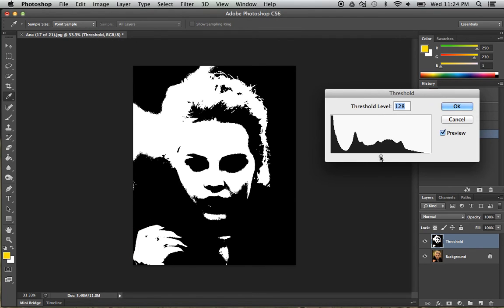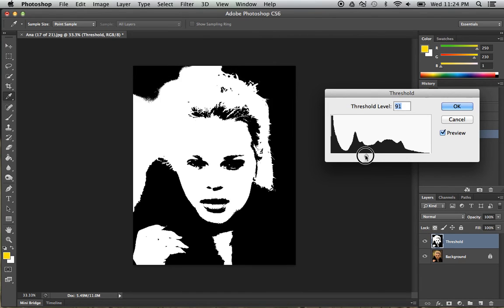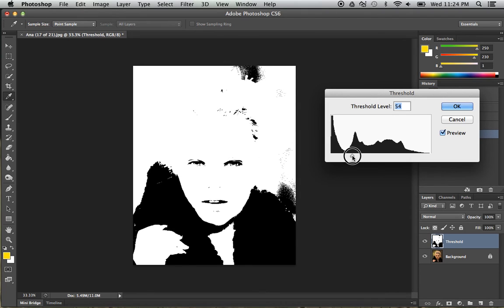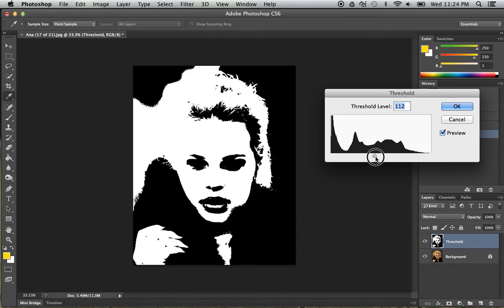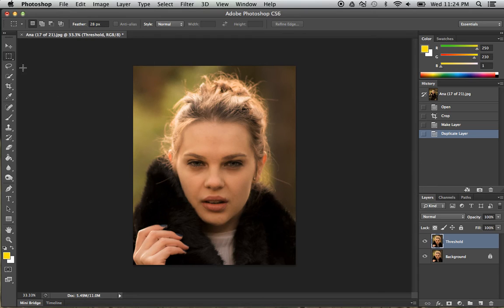And you will notice that when I move the slider, if I want more details on the eye, I lose detail in the hair, and if I want more details in the hair, I lose details in the eye, like so. So some of you, this technique may work, for some of you it may not. So the second option is by using selection tools.